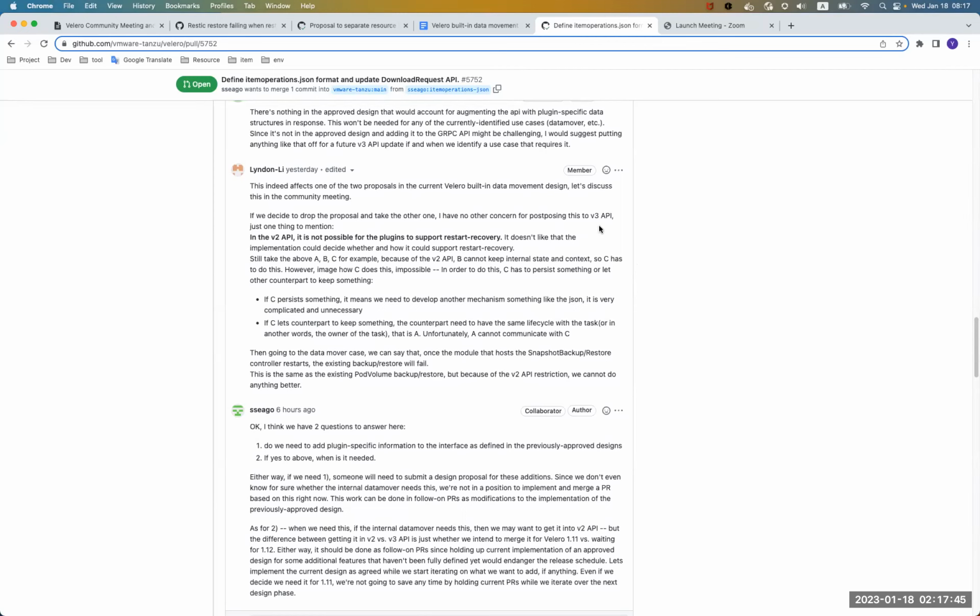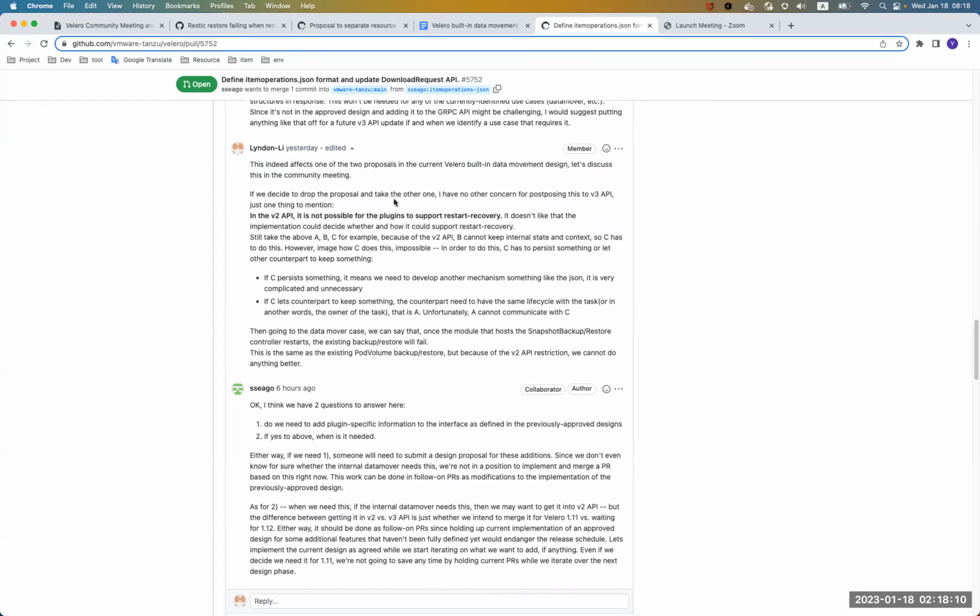Depending on how we decide what we want for the data mover upstream in Velero, if we go with one option, we'll need some additions to this interface soon, possibly even in this V2. In that case, it'll be a follow-on PR. If we implement this as designed now and then do a smaller follow-on PR with that additional change, that's going to be a lot easier to fit into the process to review and to not risk missing the 1.11 date.